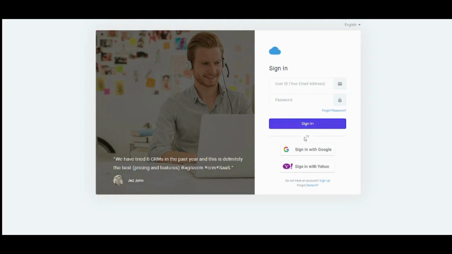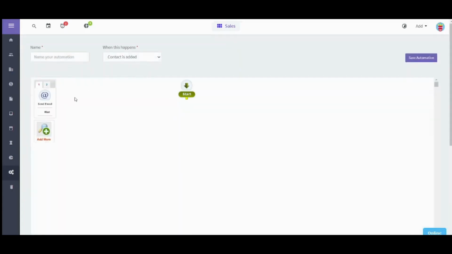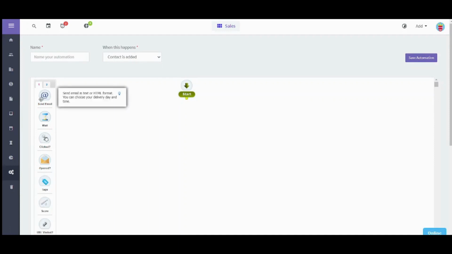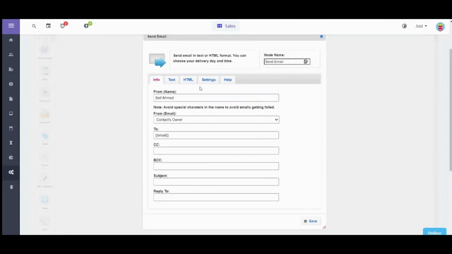Let's first sign in with Google and see what is in. Here you have your automation. So basically, automation is an idea or a concept in which you just place a sequence of steps that are performed once a specific action is triggered. So these steps are applied without your intervention. So now let's check whether if a contact is added, for example, we can send him an email, and you can mention exactly what are the components of the email.